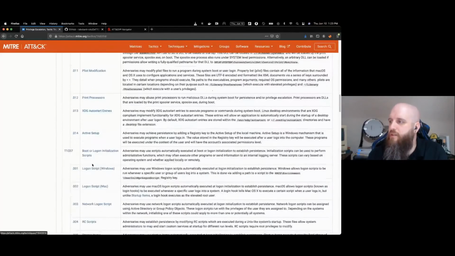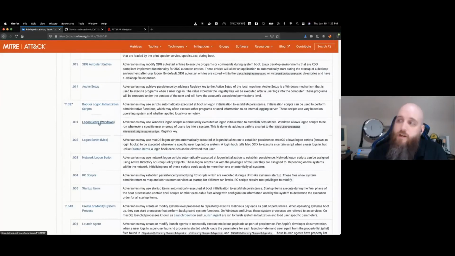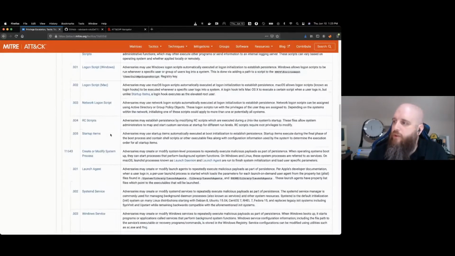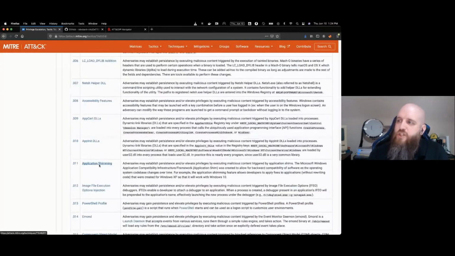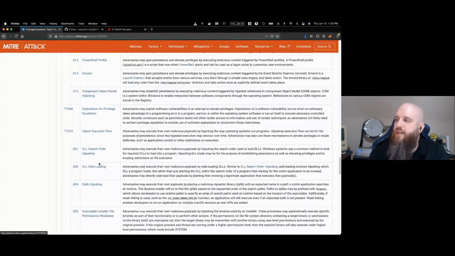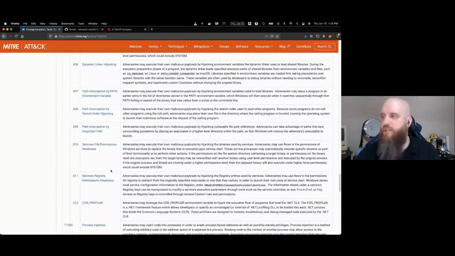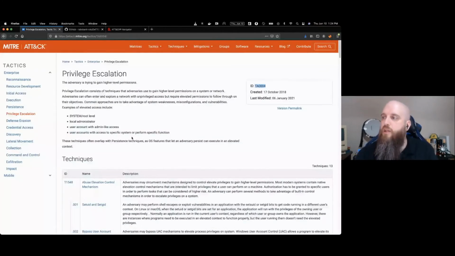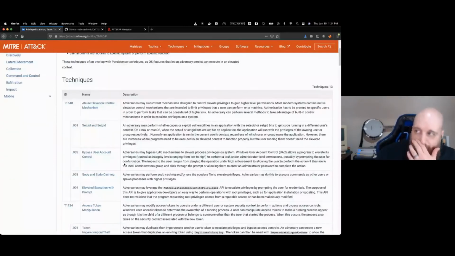Print processors, active setup, logon scripts on Windows, network logon scripts, so many different things, screensavers, application shimming, hijacked execution flaw, DLL search order hijacking, all of these different ways to do privilege escalation. And as you can see, it scrolls and scrolls and scrolls. You'll also notice that it's broken up into categories.